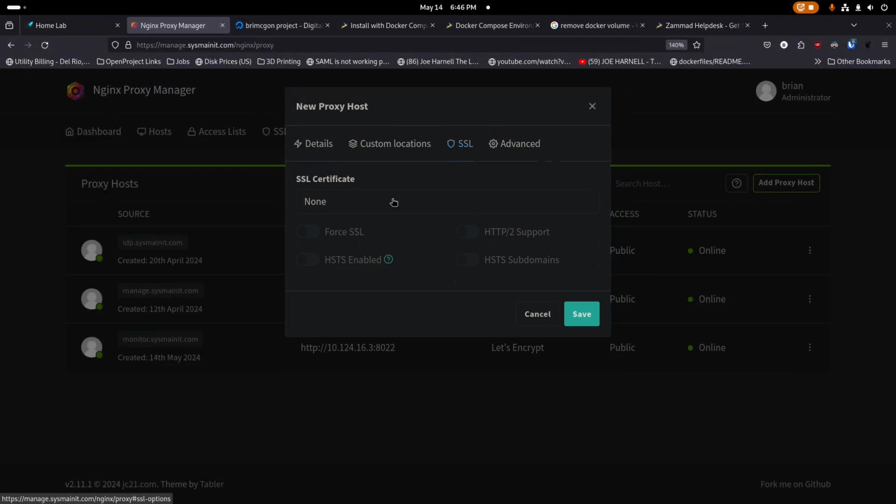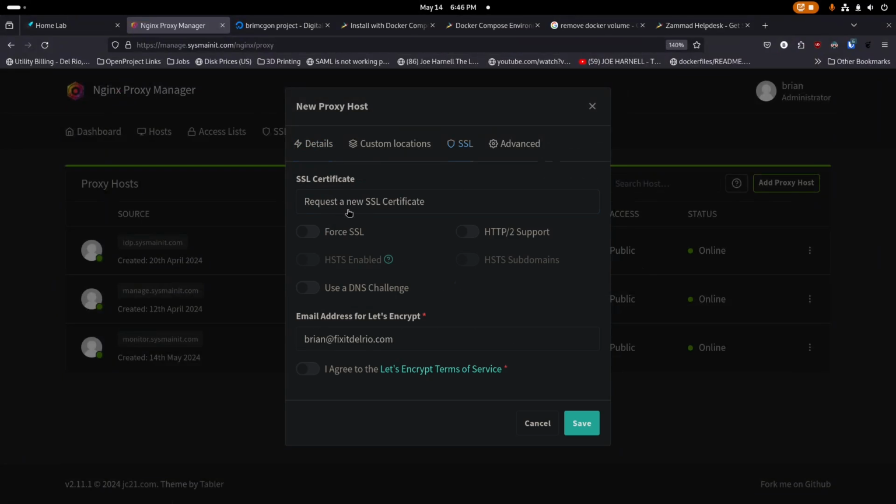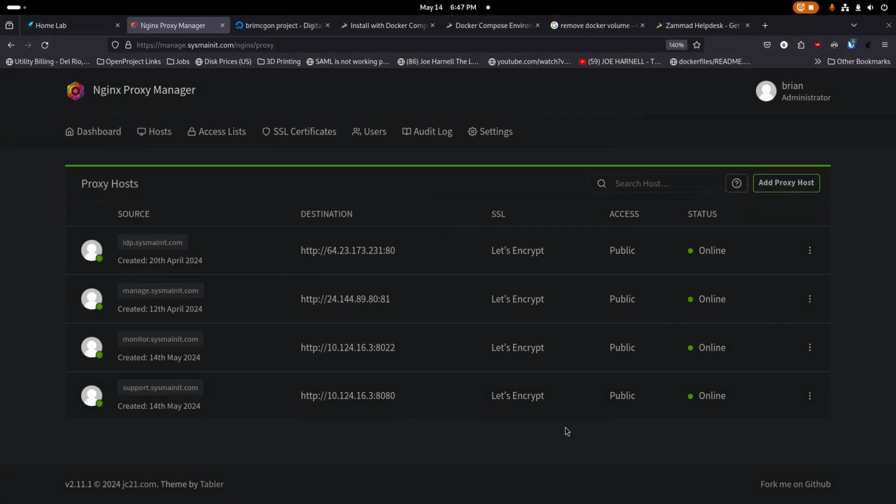I'm going to jump over here to the SSL tab. I'm going to say request a new certificate, force SSL, HTTP2 support, HSTS, and I'm going to agree to the terms of service for Let's Encrypt, and I'm going to hit save. Now, as long as Let's Encrypt can challenge that domain and get to the site, it's going to give us a Let's Encrypt certificate, and we get a nice HTTPS site.